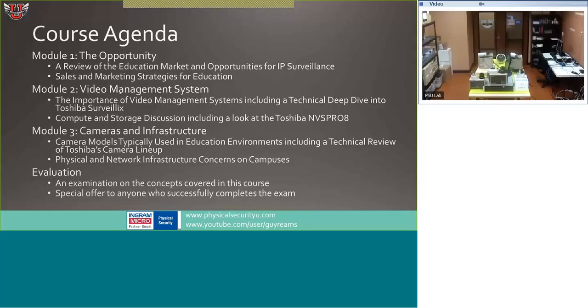If we have time, I will deep dive a little bit into the Toshiba Surveillance system so you can see what that looks like, and we'll take a look at a real video management system. I also want to talk to you about compute, storage, and network issues in education, and so we'll talk a little bit about that. Module 3, we'll talk about camera types.